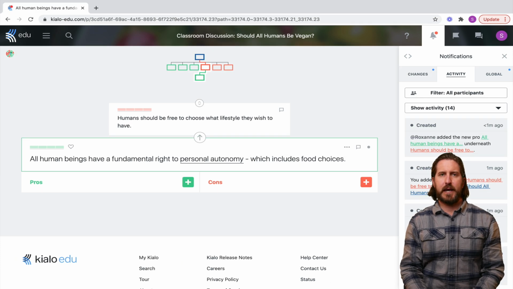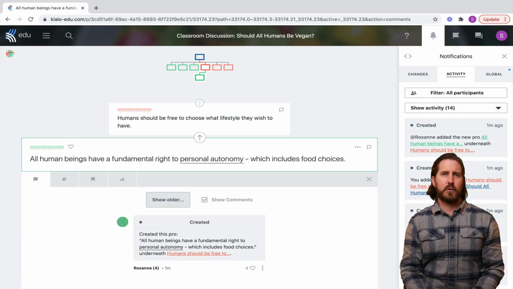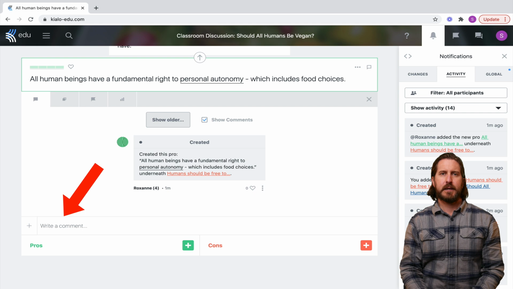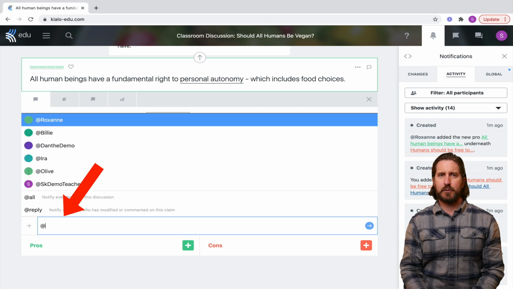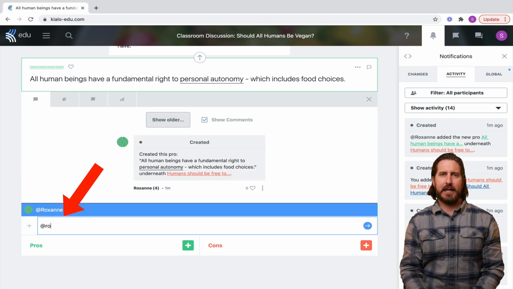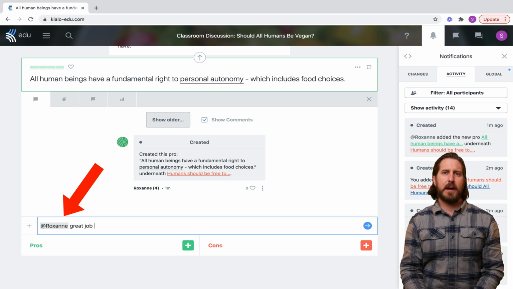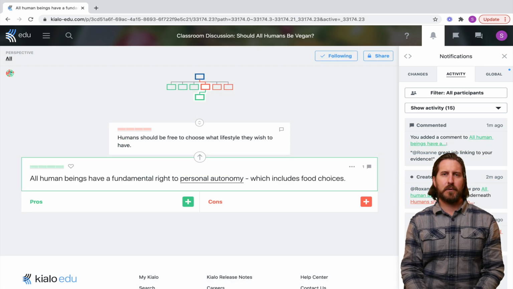In order to communicate with students about the argument that they just created, you can also chat directly with them by clicking on the argument, scrolling down to write a comment, typing @ and then the student's name, and then leaving them a comment. So for example, I might tell Roxanne that she did a great job linking to her evidence here. In addition to writing their own arguments, students can also vote on other students' arguments as well.